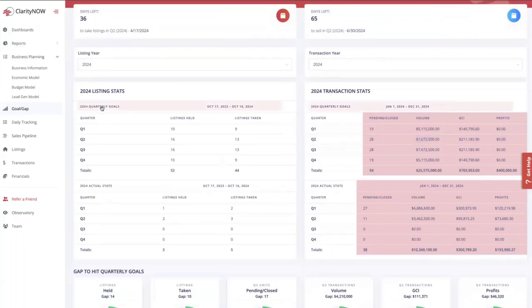Now, you can see the top half of these reports are the goals. The bottom half of these reports are the actuals. This is the data actually in the system. So I can see so far in quarter 2, I have signed 3 listings. We have 11 pending and closed for quarter 2 for $3.46 million in volume.